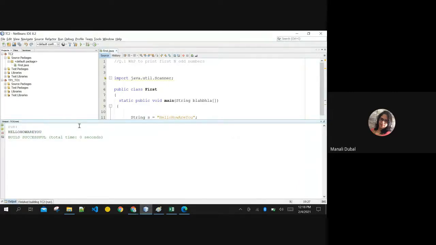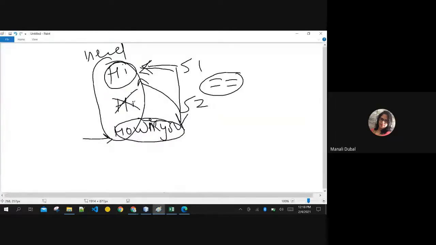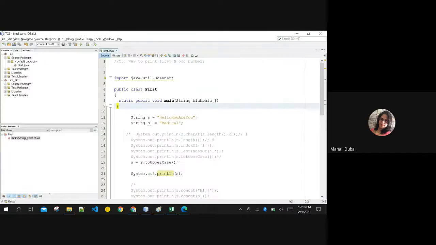Until and unless it is still pointing to the old lowercase. There is an entry in the heap, but no object is pointing to that. No string variable is pointing to that. If you want to make S1 point to this, you have to assign it like this: S1, or whatever the variable is, equals the uppercase.